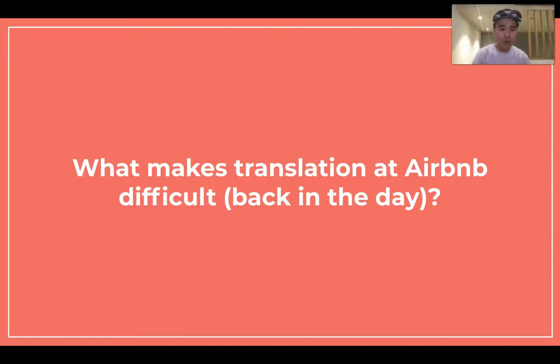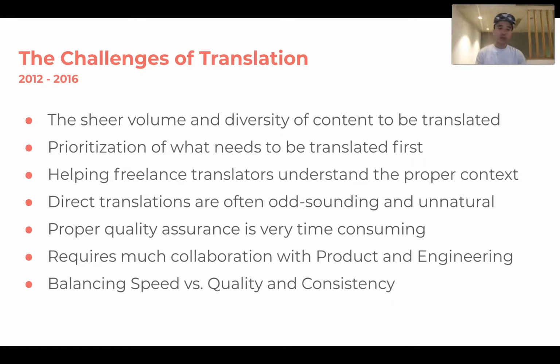Now, for those of you who have translated anything before, I'm sure you would agree that producing good translations is rather difficult. A really good translation is not word for word, but one that carries its true meaning and intentions and tone and so on. And as for Airbnb, it's particularly hard for a number of reasons. First of all, there's just a lot of content to be translated in terms of both the sheer volume and diversity. And because of that, the prioritization of what needs to be translated first then becomes very important.